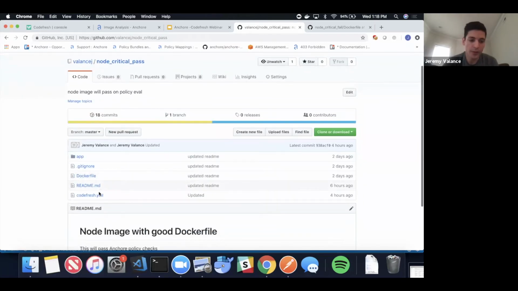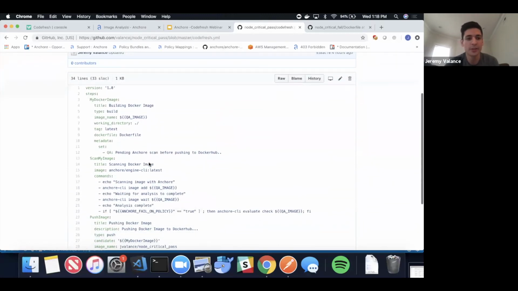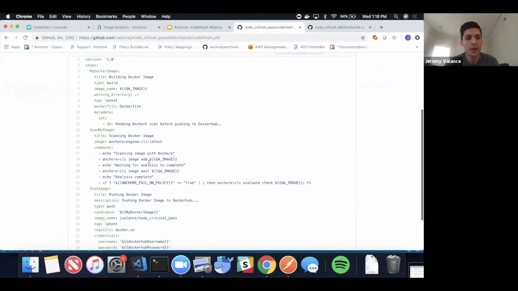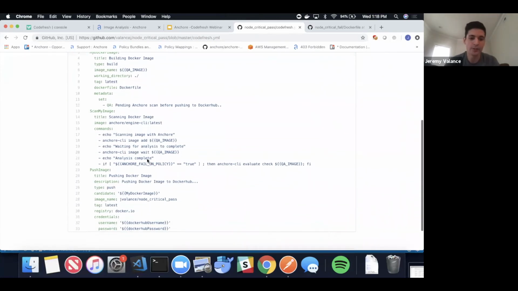So for this one that's going to pass, and the HTML files are virtually similar. But this is the configuration file for Codefresh. This is actually going to define how the build is going to run. And as I mentioned, the first step we're going to say is, okay, build the Docker image. And then following that, we're actually going to scan it with Anchore. And then following that, we're going to push the image.